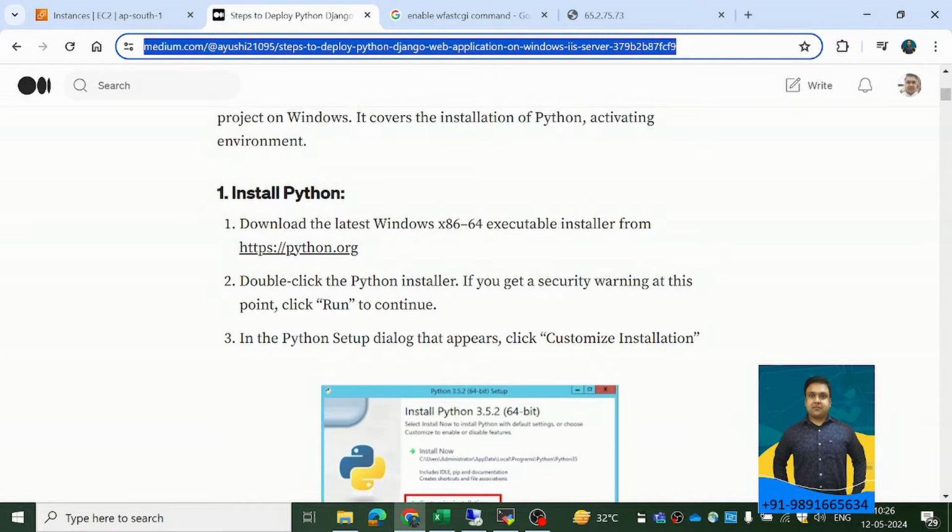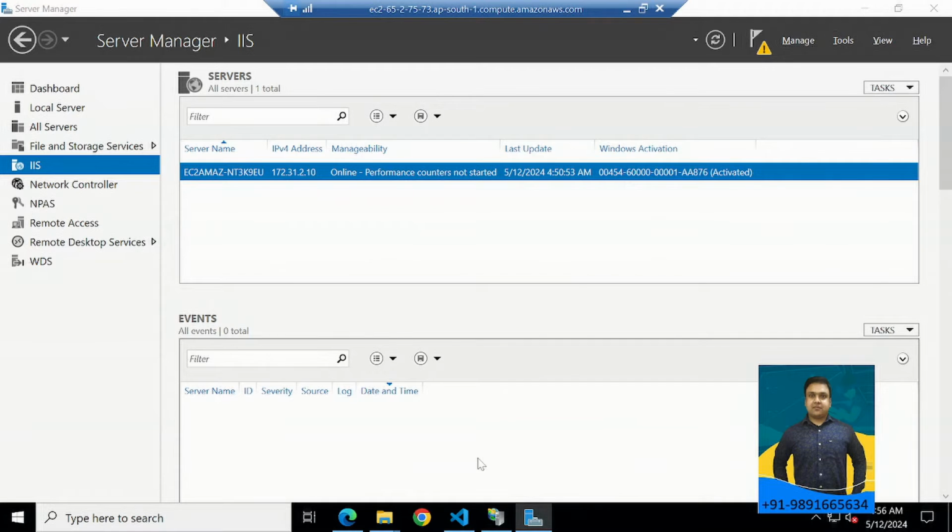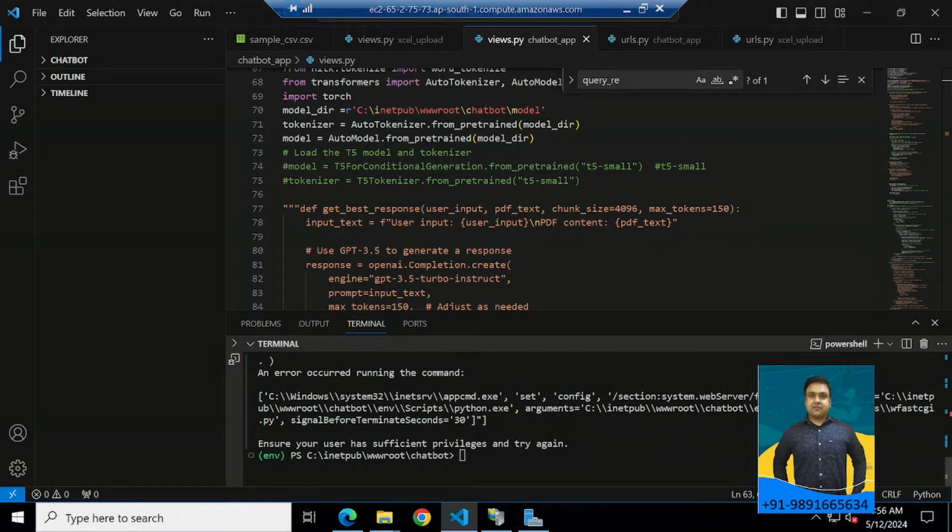Okay, now how to do that? So because I have Python on my device, let me show it to you once. So it is python version that I have to type here. So if you see here, it is 3.10.7 that I have on my Windows IIS server. Okay, so if you want, you can go with this version, or if you have created or developed your application on some other version, you can use that too.